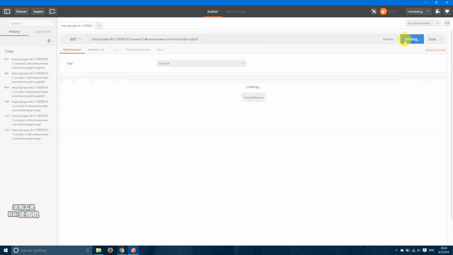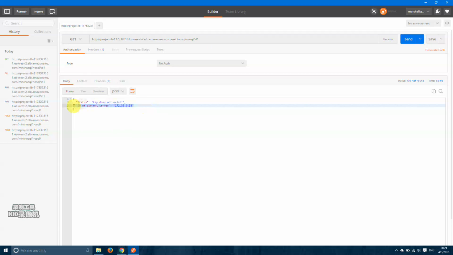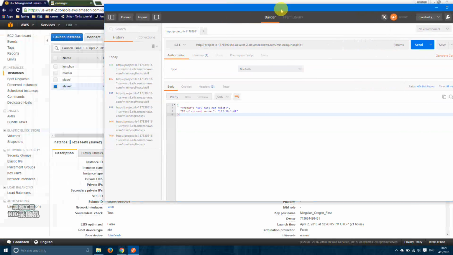So let's see. Yeah, here we reach the master node and key does not exist. And the slave 2 node, also key does not exist. The slave 1, also key does not exist. So here is the REST API call from my healthy system.